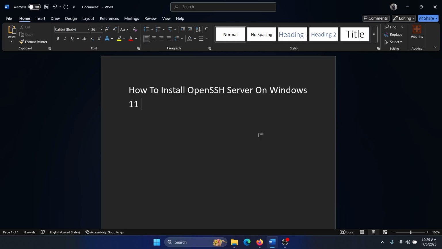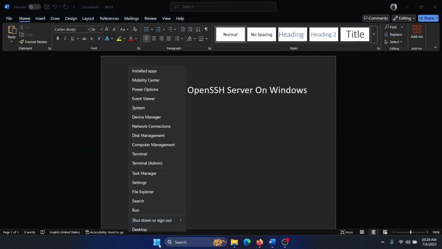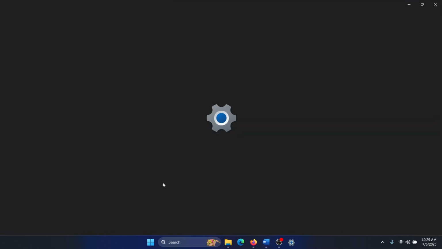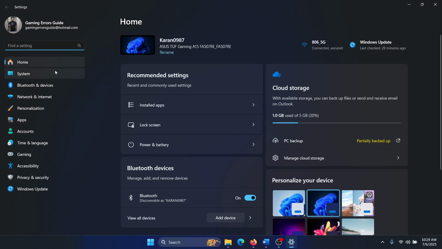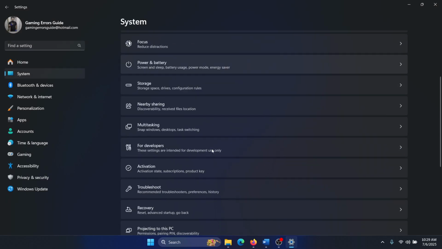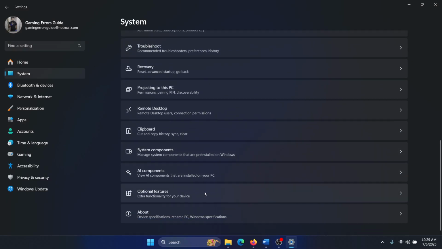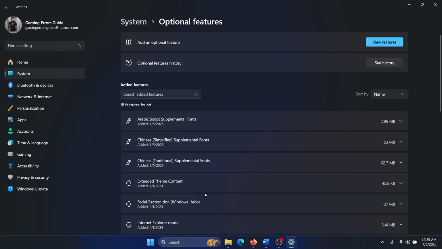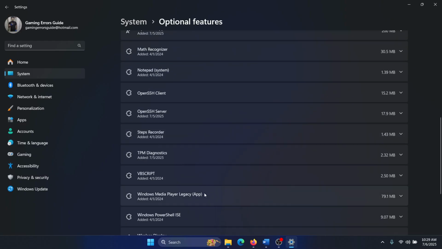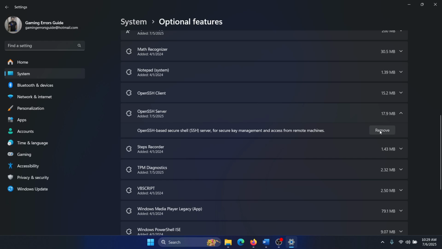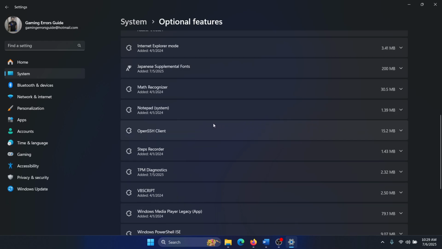Now here's the thing. Right click on the start button, select settings from the menu, go to the system tab on the list on the left hand side. In the right pane, scroll down and select optional features. Okay, scroll down and check if you have the OpenSSH server. Please note that the OpenSSH server is different from the OpenSSH client. Click on it and select remove.